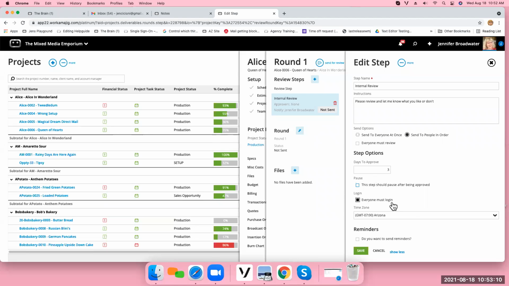Everyone must log in. This is only necessary if you are sending it to people that are forwarding it. So like if you send it to your client and then he forwards it to his Aunt Alice to look at, then you would probably want people to log in, because you don't want people that are not in Workamajig or have anything to do with this to have access to our system, basically. So that's when you would have this checked. But if you're just giving it to your client, for the most part, I wouldn't worry about it.